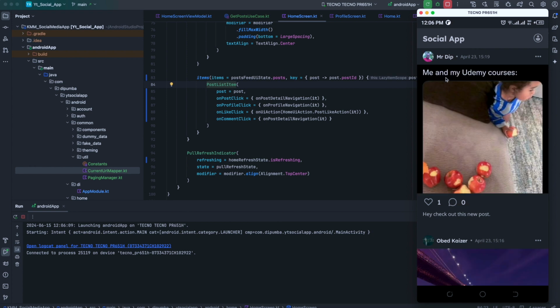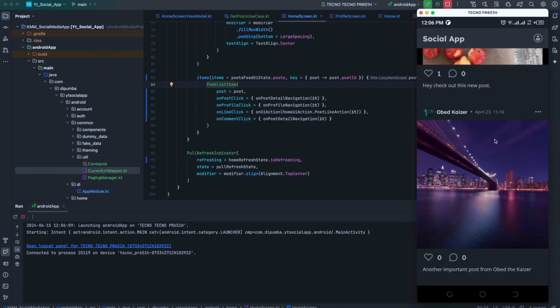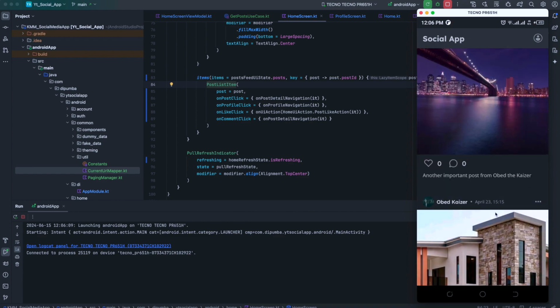All right, there we go. We can also see the outdoor image. Okay, we have successfully loaded our first page of post.